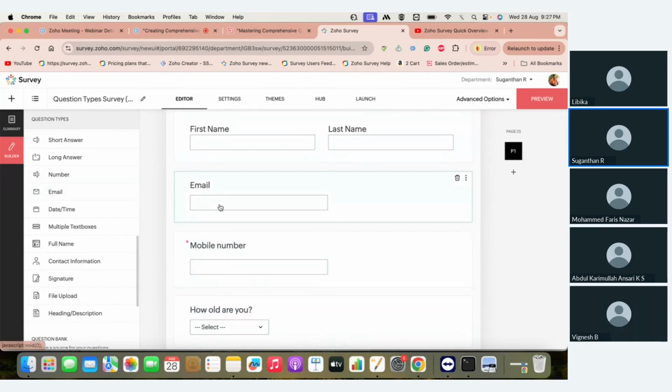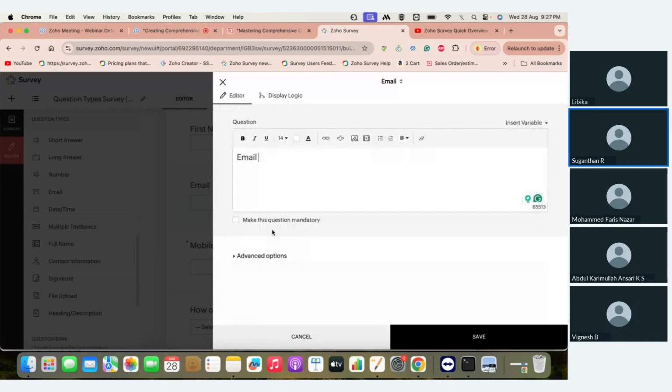Similarly, you can use an email address question. With the email address question, we are going to validate the format of the answer.